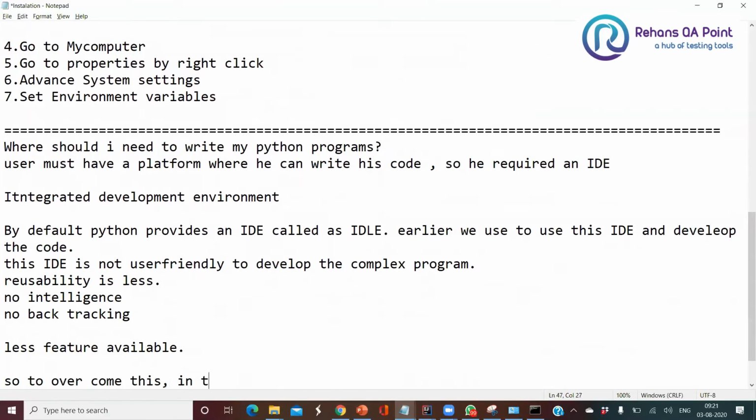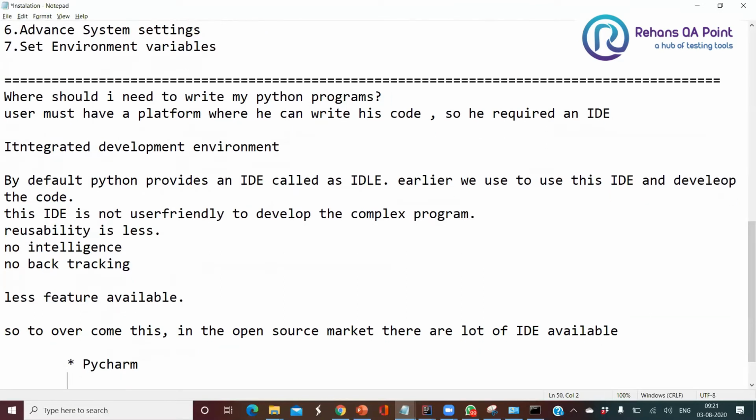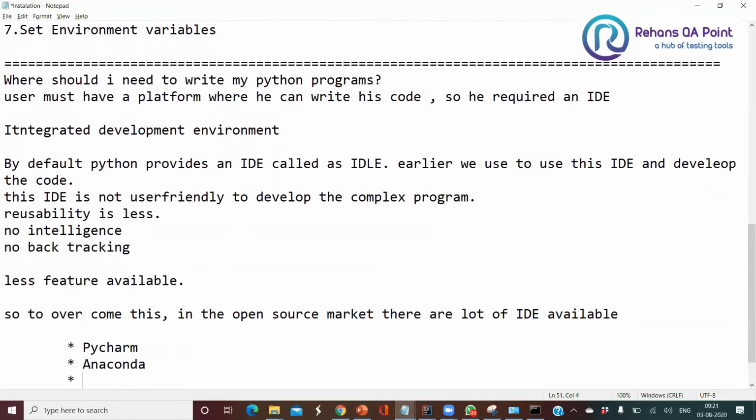So to overcome this, in the open source market there are a lot of IDEs available. Out of those, first one I'm going to call PyCharm. Next one I'm going to call Anaconda. And third one we're going to call Visual Studio Code. So throughout my entire course, I'll be using these three editors to show you how we can develop your code.